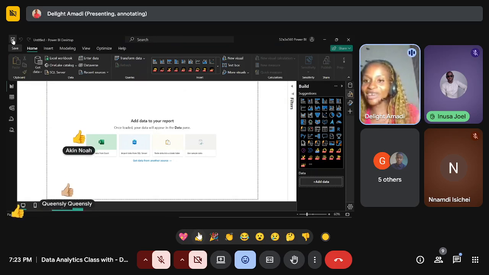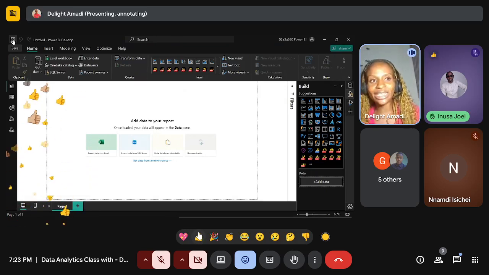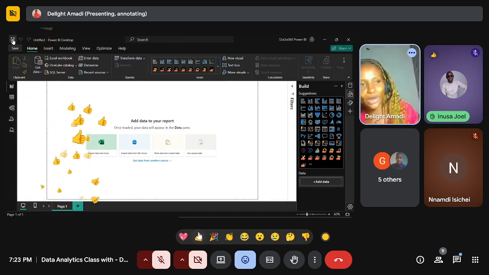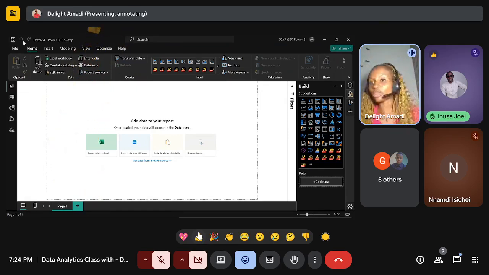It is an easy icon where you can just click and save your work. Great. Now, in a normal system like Excel or Google Sheets, you have icons to go back to the work you've done, or move forward, whichever one. These are the icons that you can use. Now, we have the Home tab, the Insert tab, the Modeling tab, or you call them menus, the View tab, the Optimize tab, and the Help tab.